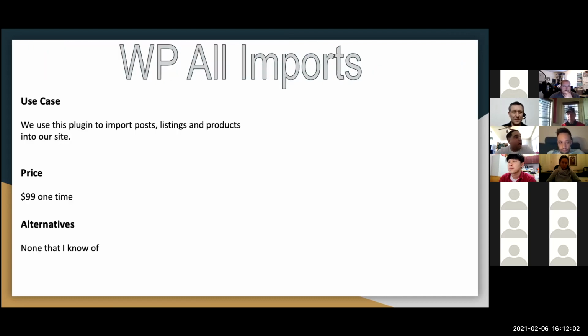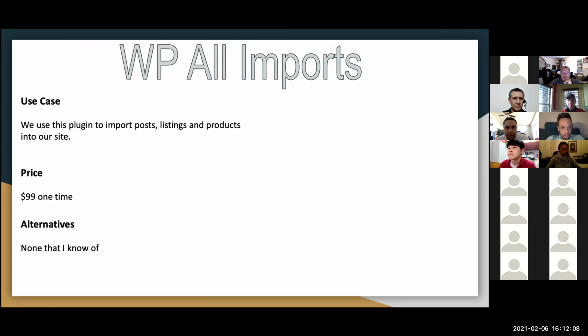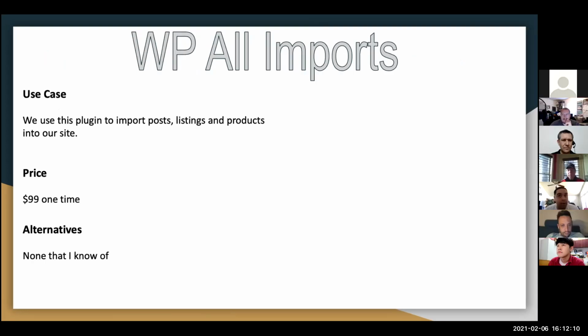All right. The first plugin that I decided to cover is WP All Import. Are any of you familiar with it or using it? I've used it many times. Yep. Okay. I do too.